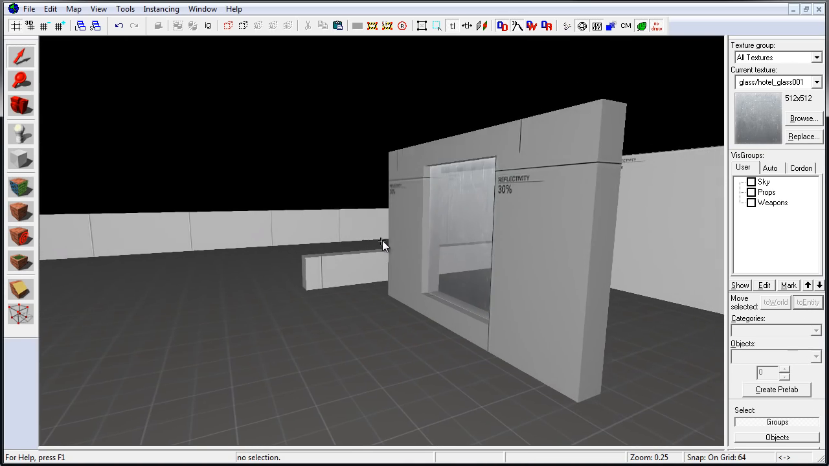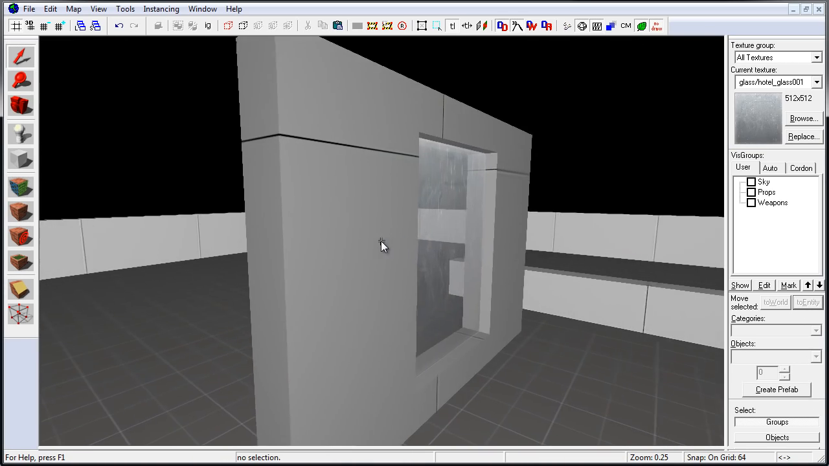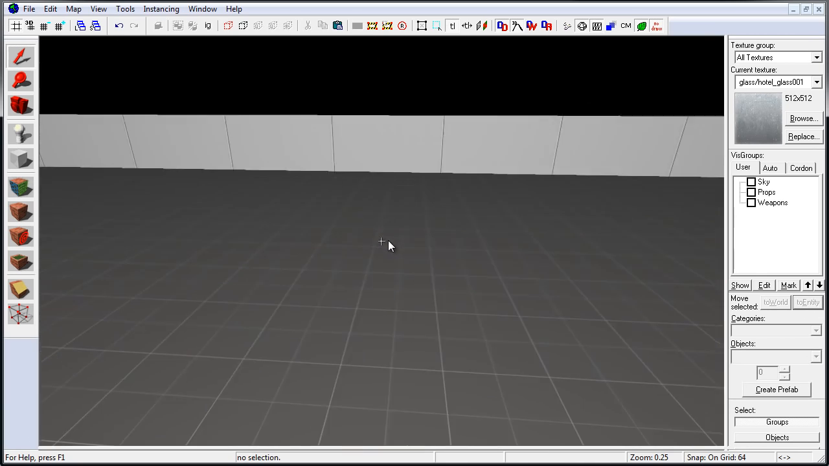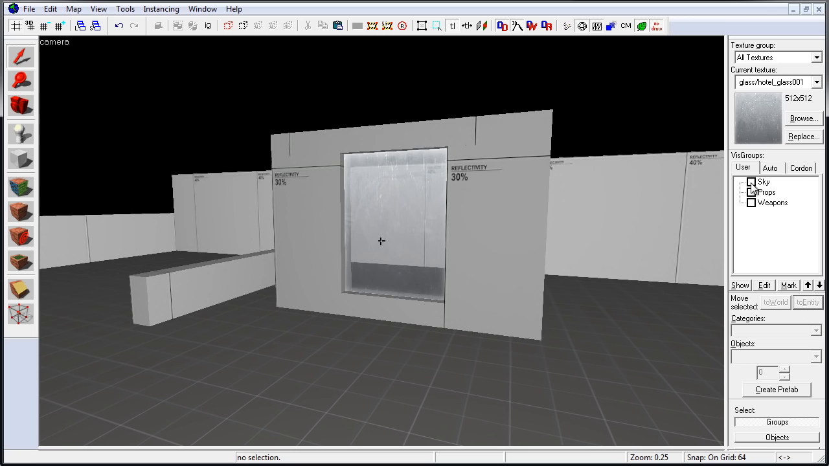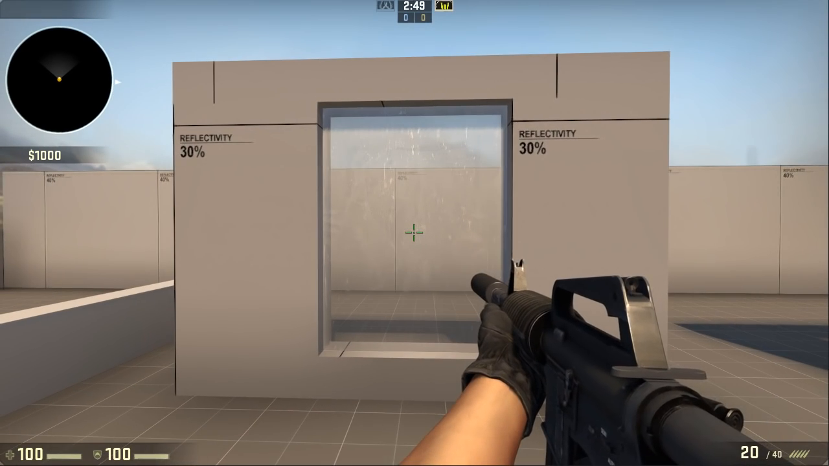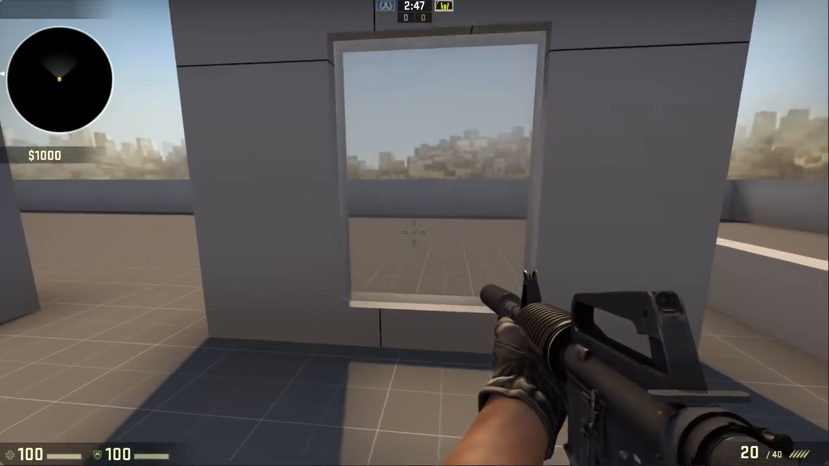So we have glass texture on the front, glass texture on the back, and no draw everywhere else. Let's go ahead, test in game and see what it looks like. Here's the front, and here's the back.